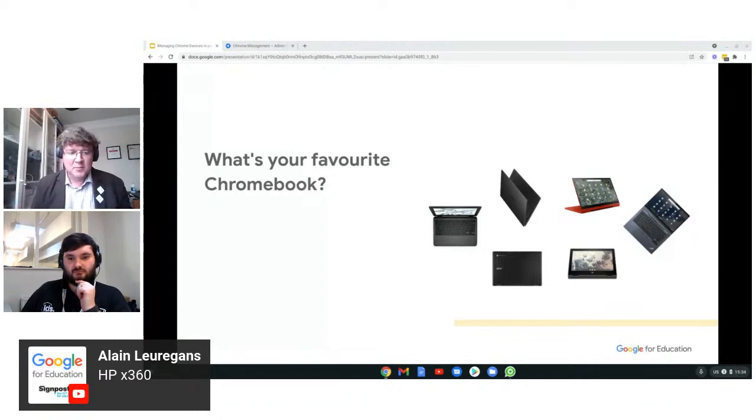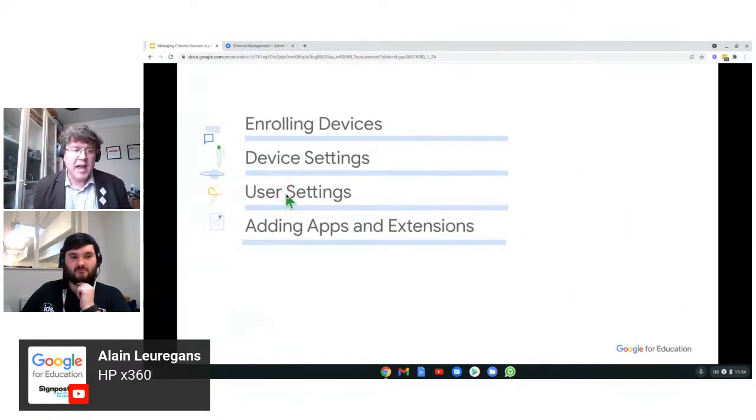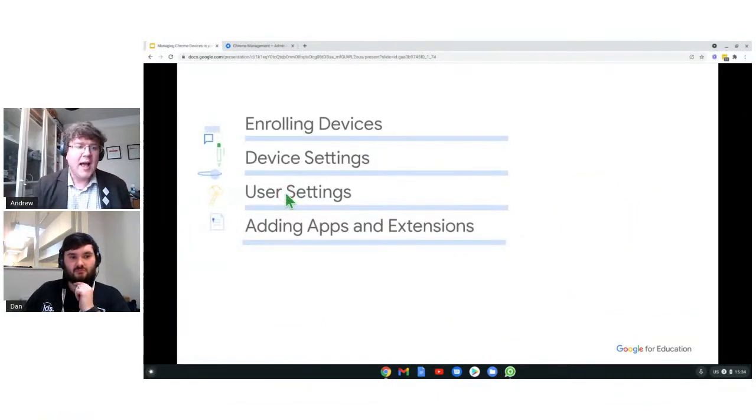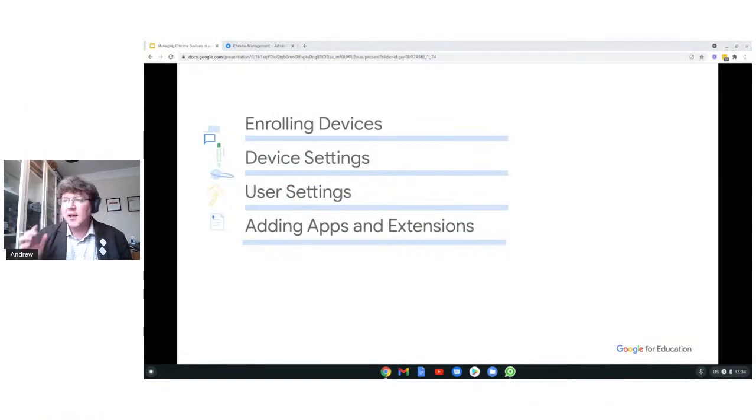And let's now dig in a bit more to what we're going to cover today. So in today's session, it's really sort of broken down into 4 slots. And those 4 slots are looking at the enrolling devices. So how do we enroll devices onto our domain? How does that work? What are the benefits of doing that? Then we're going to talk about the settings on the device itself. Then we're going to focus on user settings, and then we're going to talk about adding apps and extensions. So this webinar is broken down into 4 discrete slots.